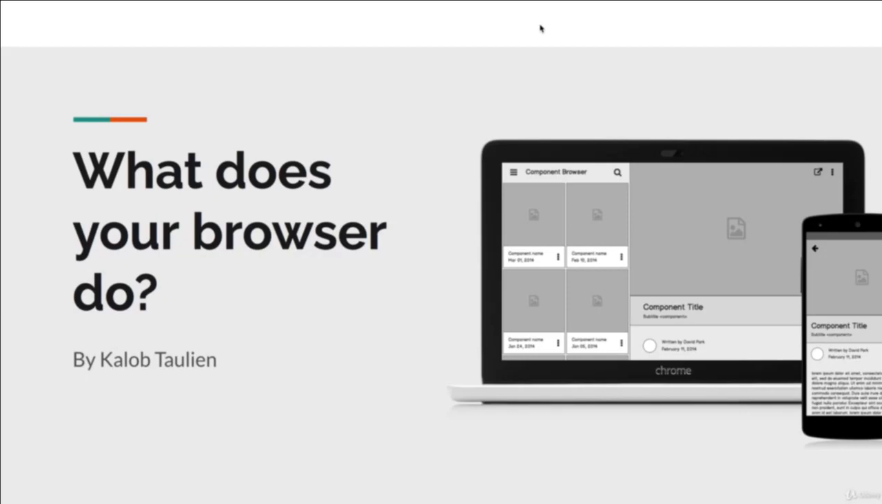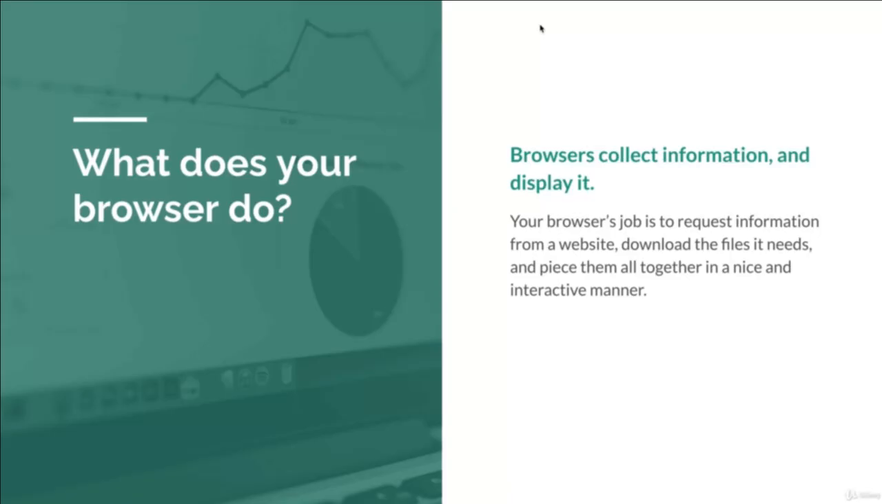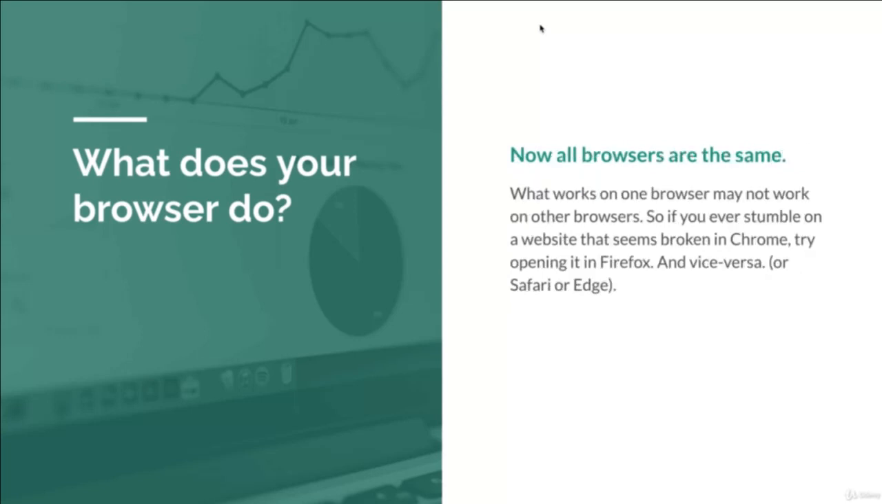What does your browser do? So your browser collects information, and its job is to display it. Now, when it collects information, it's actually just asking a server, hey, can I have some information? The server says, yep, you can have this information, sends the files. Your computer then downloads them, or your browser will download them, piece them all together in a nice way, and kickstart all the code. And that sort of creates your nice interactive website.